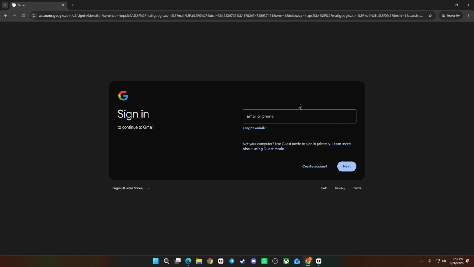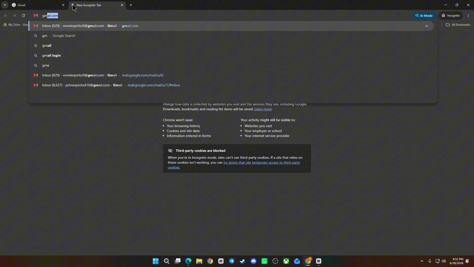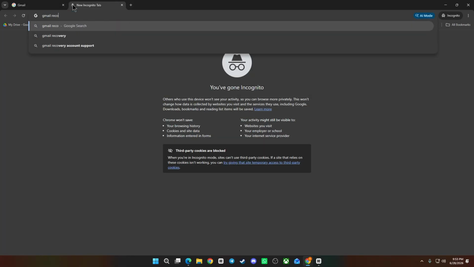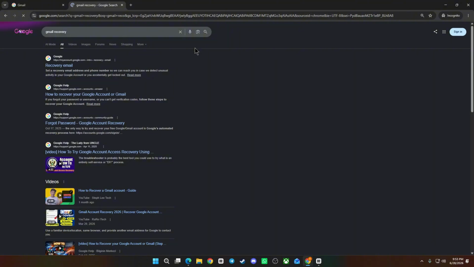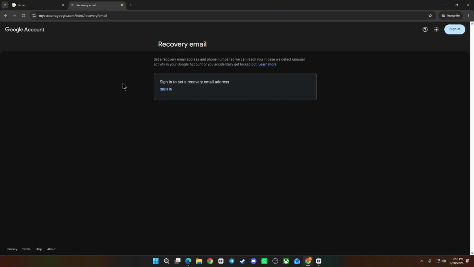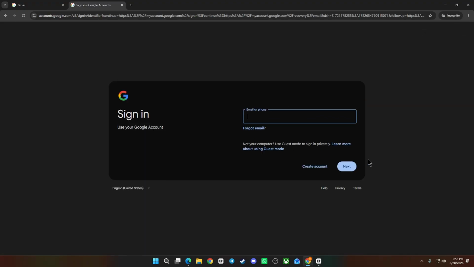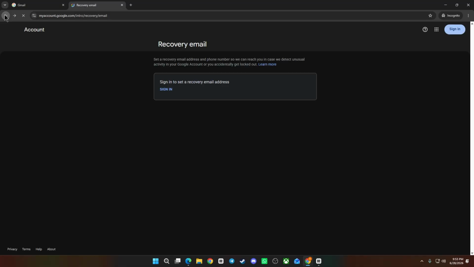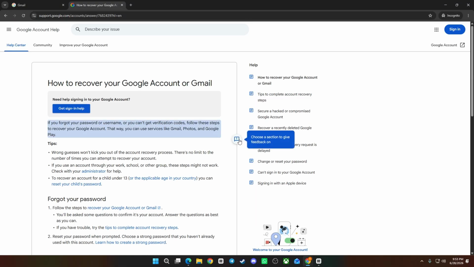Now, if it still doesn't work, what you can do is to go on to the email and search for email recovery account. From here, select the first official image or official site. And what you can do is to sign in and just simply follow the specific prompts enabled for you to recover your account. And then when you're done, you'll now be able to change your password and change the recovery on your account. And that's it for today's video.